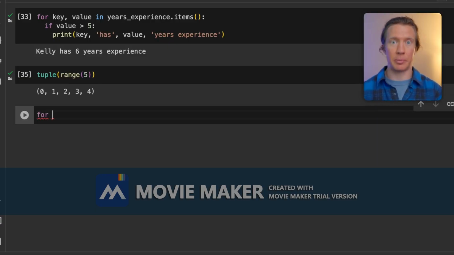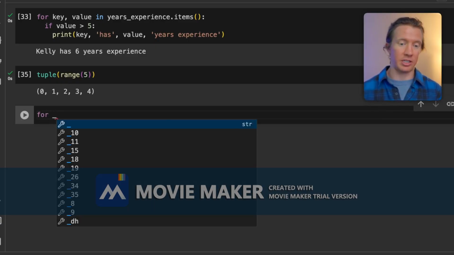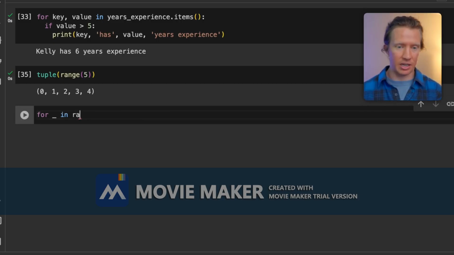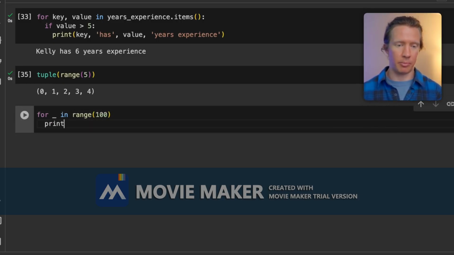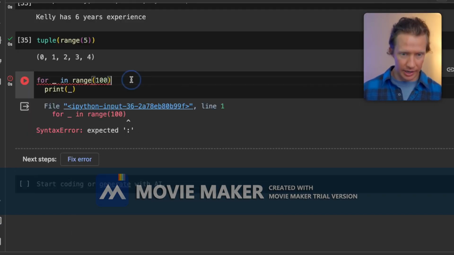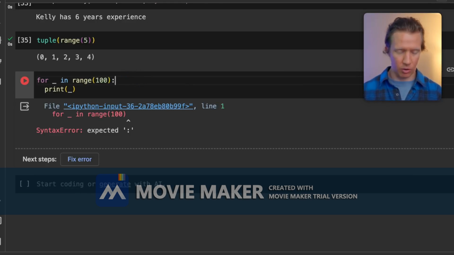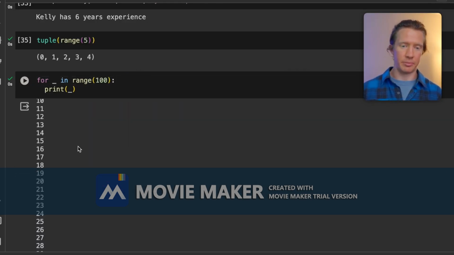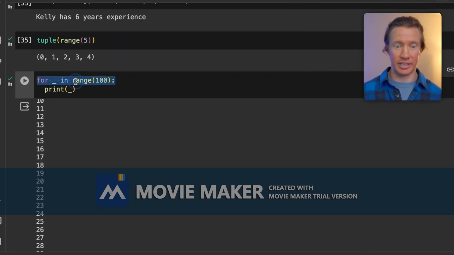Like say I need to do something 100 times. So I could say for blank in range of 100, I want to print that blank out. So shift enter, and I have a syntax error. Can't forget the colon, and it prints out all the different items. So you'll commonly see this type of syntax, specifically this range function being used. I just wanted to make you aware of it.